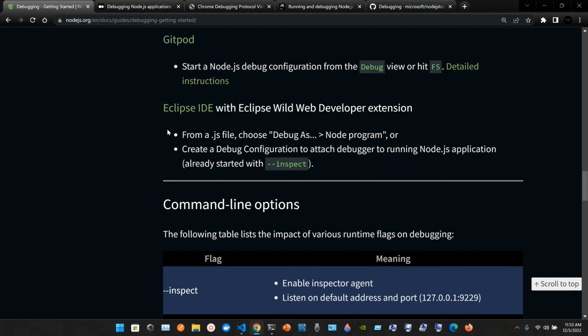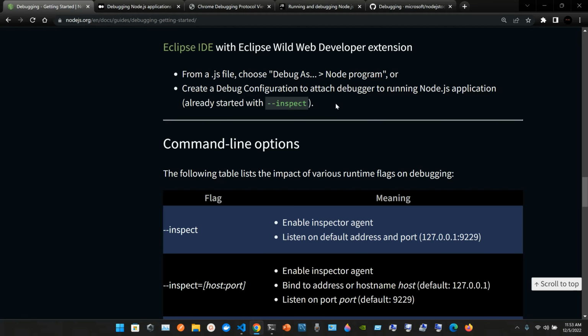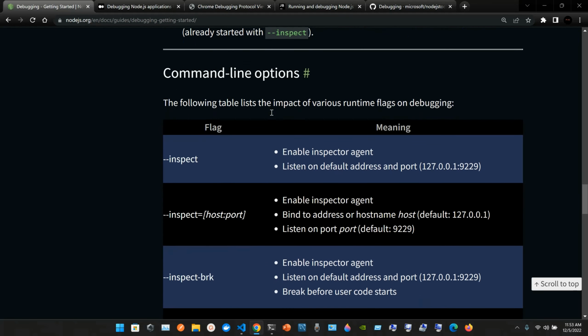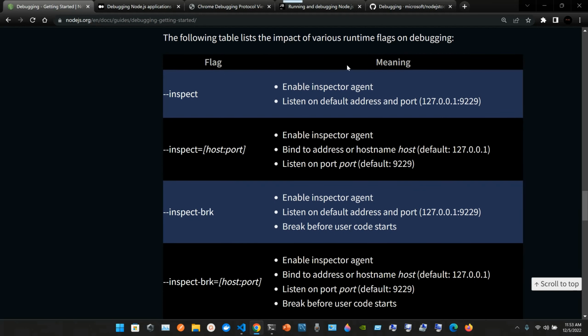We have the Eclipse IDE with the Eclipse Wild Web Developer extension. From a .js file, choose Debug As Node program, or create a debug configuration to attach the debugger to a running Node.js application already started with --inspect. So we have the command line options. The following table lists the impact of various runtime flags on debugging. So we have here the flag and the meaning.